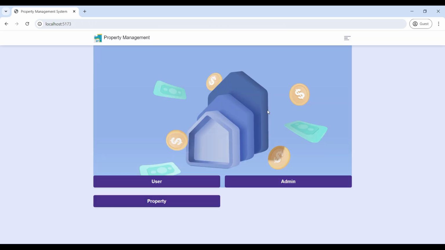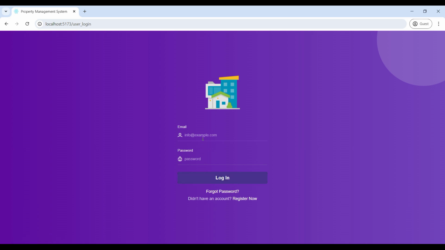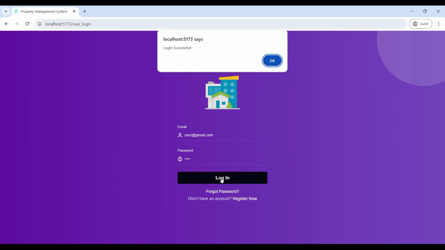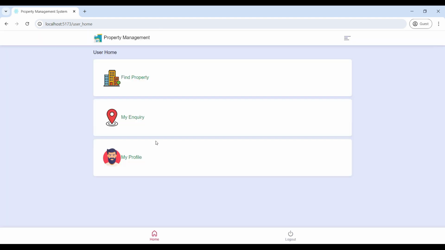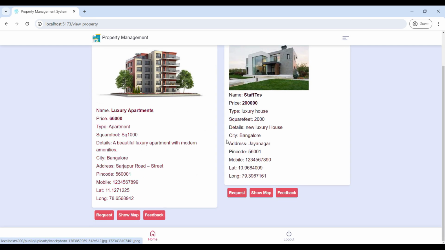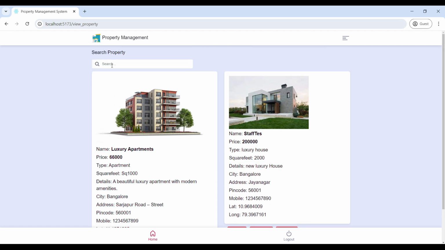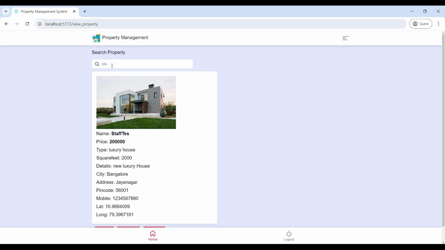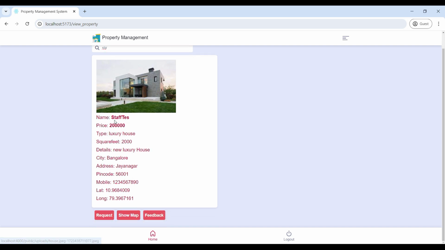Now registered successfully. If you already registered, you can use your email ID and password. Then log in to the user home page. Now login is successful. Now you can see the user home page. The user will find and inquire about the properties. First go to find properties. Here you can see all the property information and then you can search to see the properties. Then you can see the property information. Then you will give the request. Click on the request button.